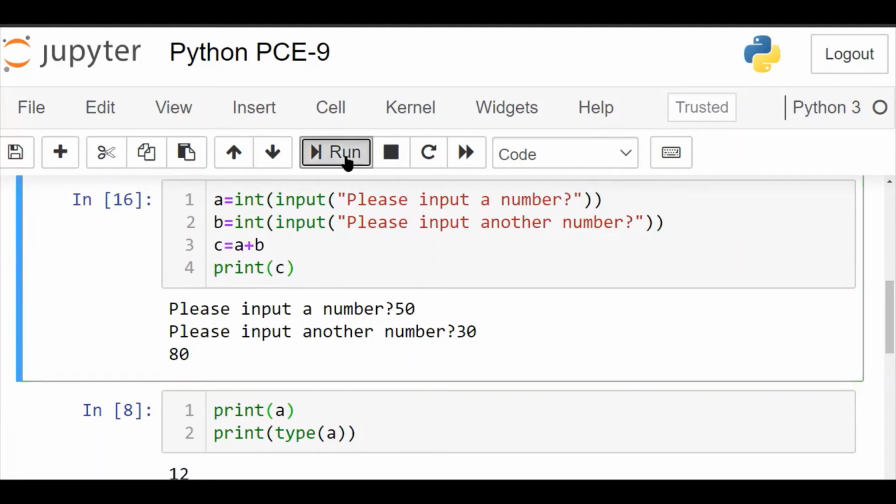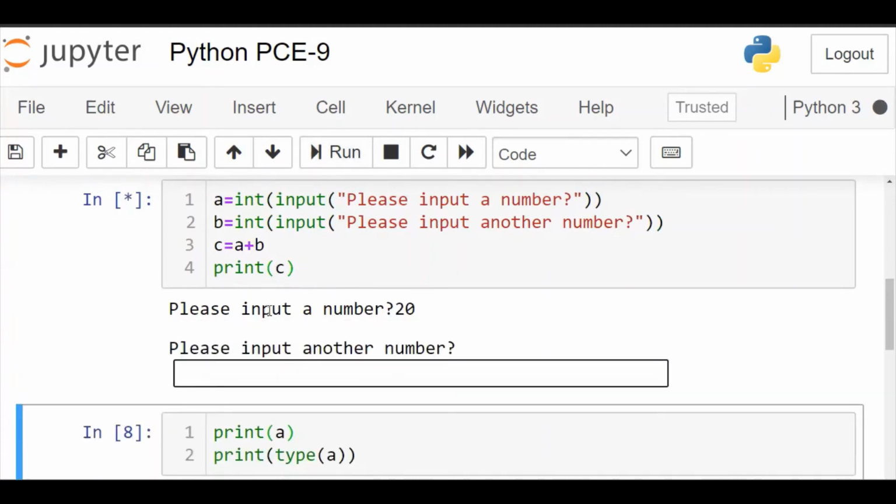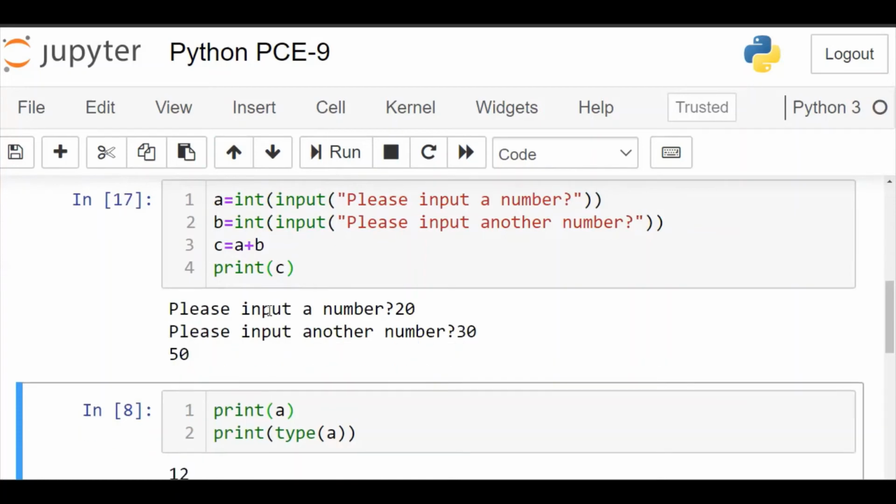Okay, let me run this. Now input a number 20, enter. Input a number 30, enter. Then 50 is the answer.